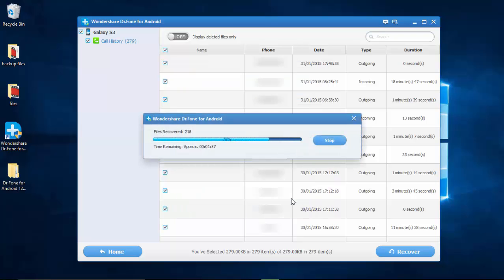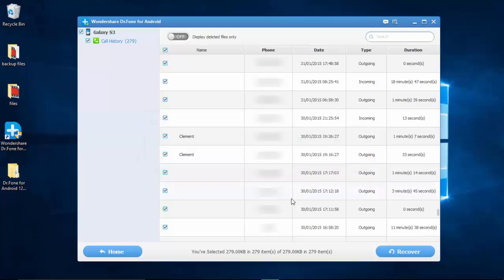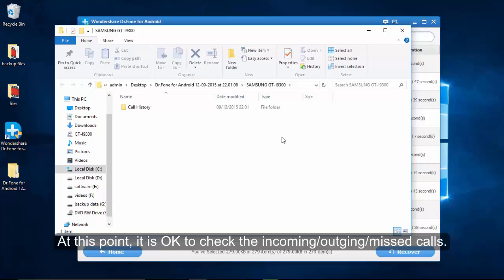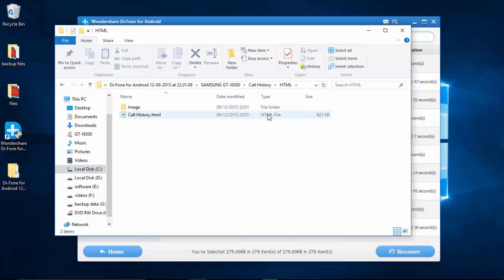Those recovered files are kept on the computer, and if you intend to move them to the device, go to use some transfer tool to switch them.